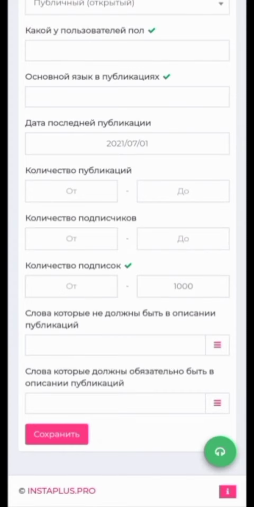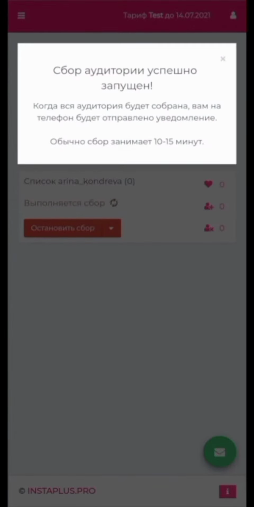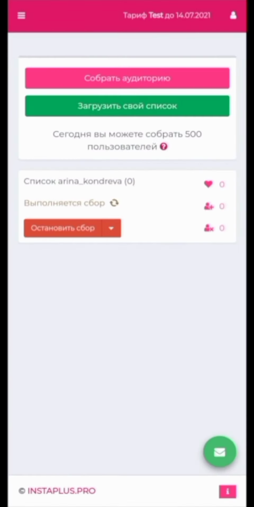In fact, I do not recommend specifying all filters in a row, so we save the task and wait for the program to collect the list. As I said earlier, the more filters you specify, the longer the task takes. I will speed up this video a little so as not to wait, but when the collection is completed, the program will send a notification to your phone. The last seconds and the audience is successfully assembled.